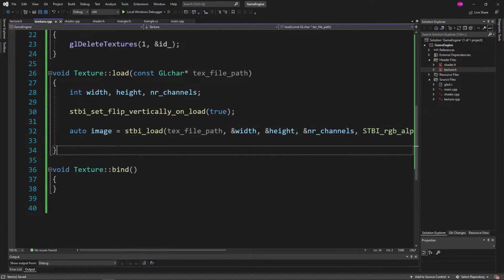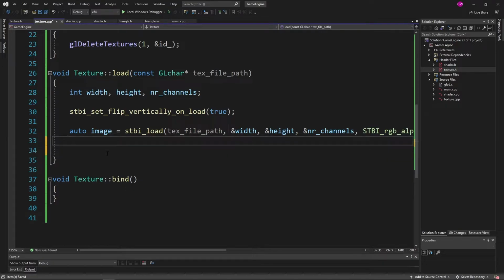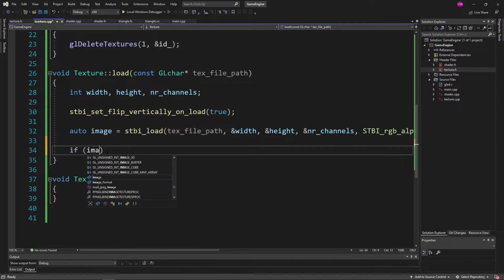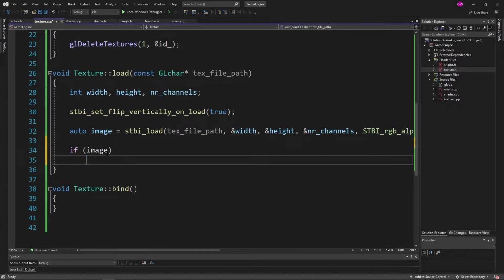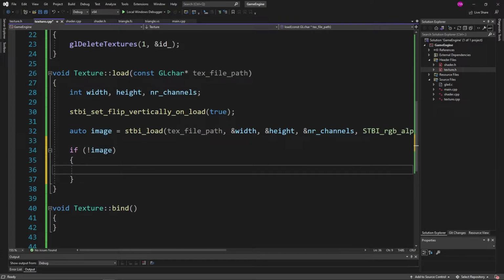I mean, we could change this so it's a bit different if you want to load in just RGB, but for our images, they're all going to be alpha, so it doesn't really matter. Then we have to check to see if the image loaded properly. So if not image, because image fails if it's 0, we'll go ahead and cerr here, and then failed to load texture.